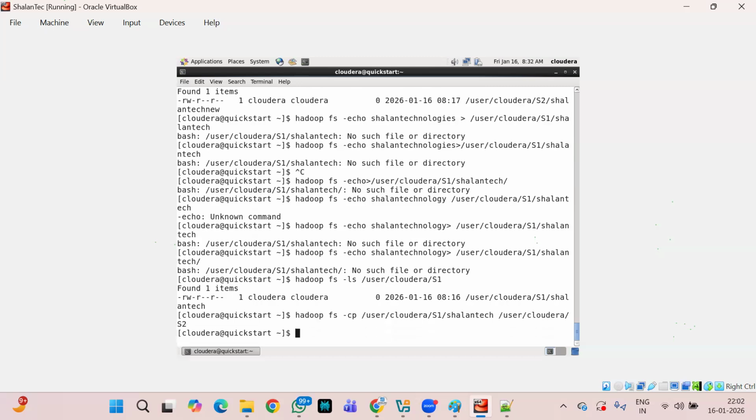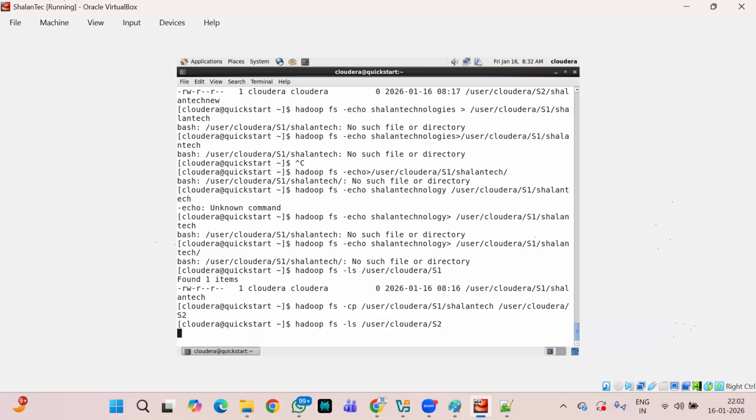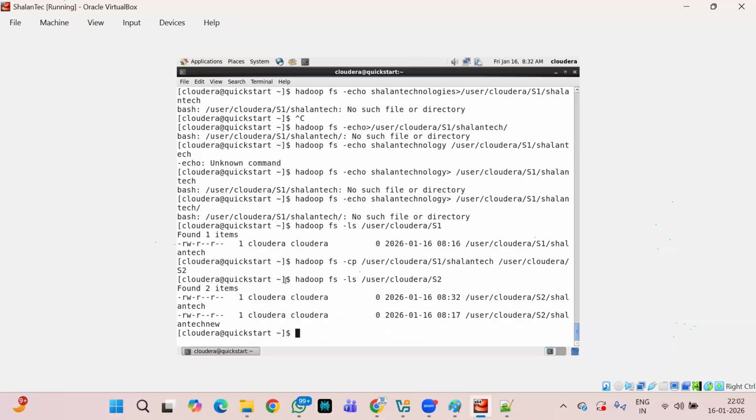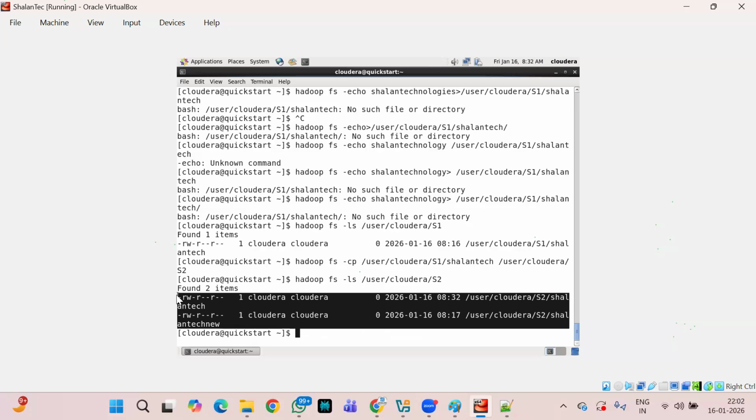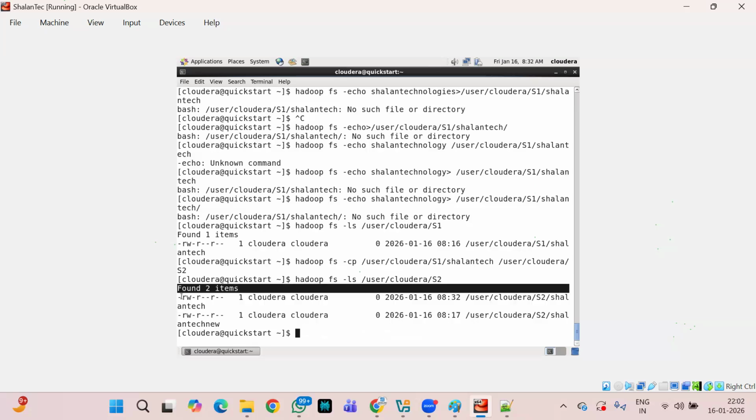Now, which was my destination? S2, right? So that sullen.txt should be sitting inside S2 as well as sullen.txt new. Both files should be there in S2. Let's check that. hadoop fs -ls /user/cloudera/s2, enter. You see, two files are there, sullen.txt new and sullen.txt. See the results: found two items. Both are files.